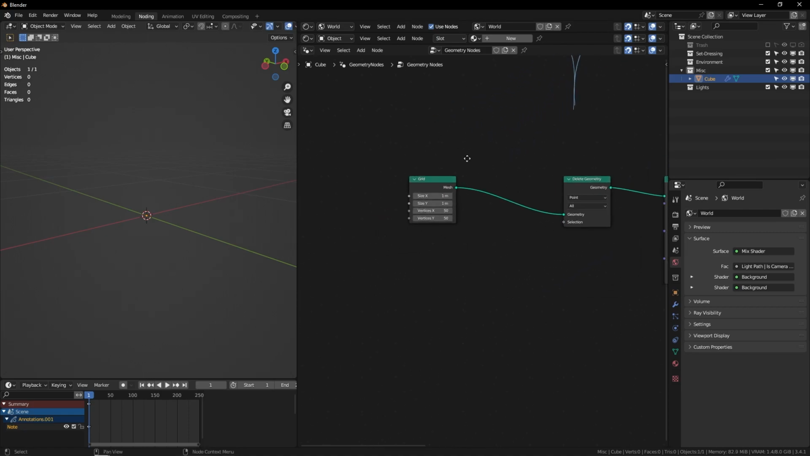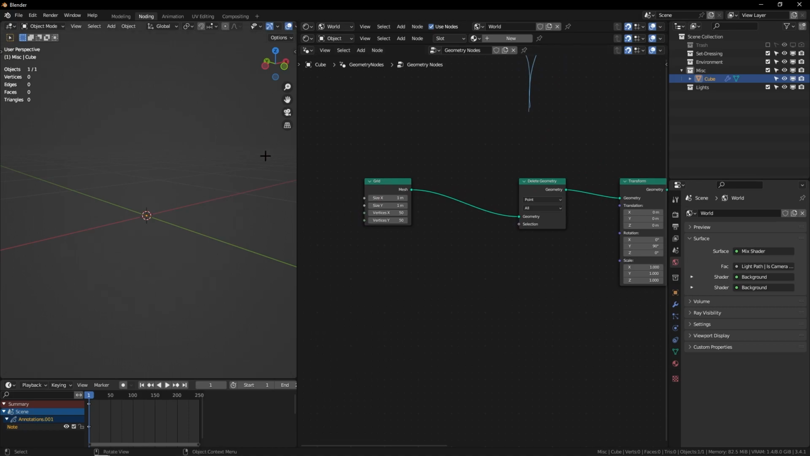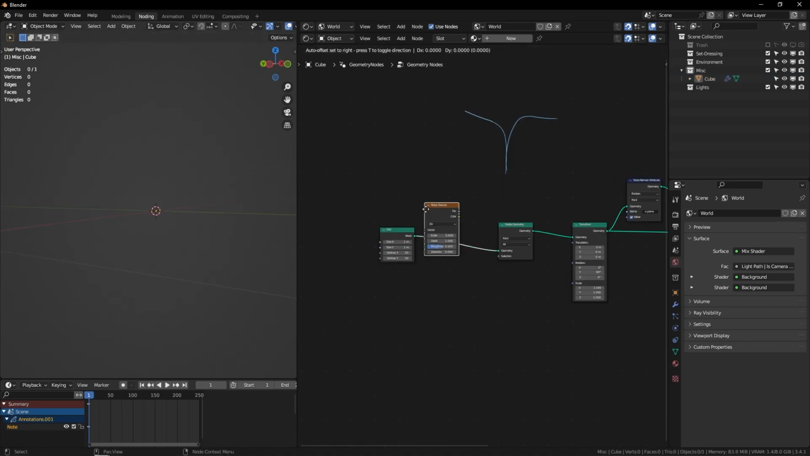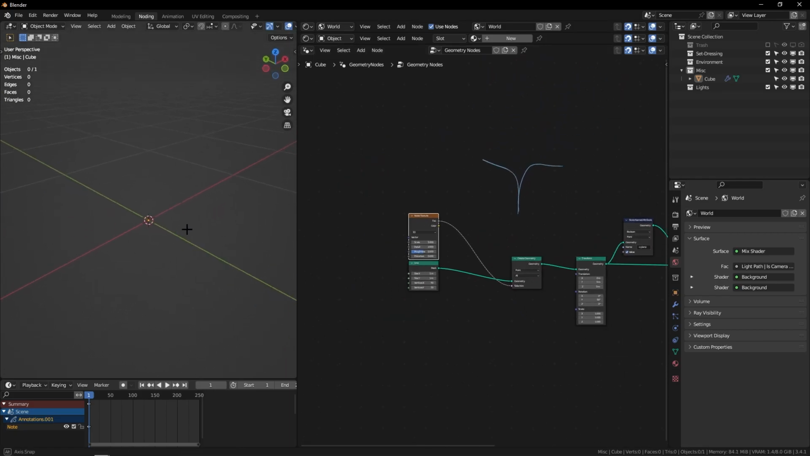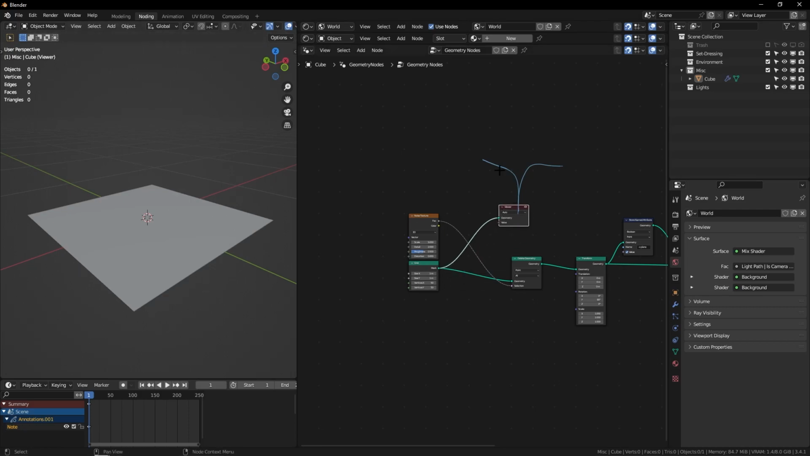So we can just take a delete geometry, and then everything's going to disappear. So I'm just going to make a noise texture and plug this factor into the selection in our delete geometry. And then you can see nothing happens right now. And I can show you why. If we control shift click on our grid, it's going to show us the original geometry.